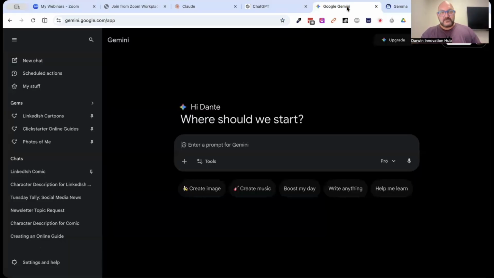So what I've done, I've set up a thing called Clickstarter Online Guides. I've pinned it over here on the left of my Gemini gems. Gems are like GPTs in ChatGPT, or projects in ChatGPT as well. They're a very similar thing over on Claude called projects, and another thing called artifacts, which is similar to GPTs.